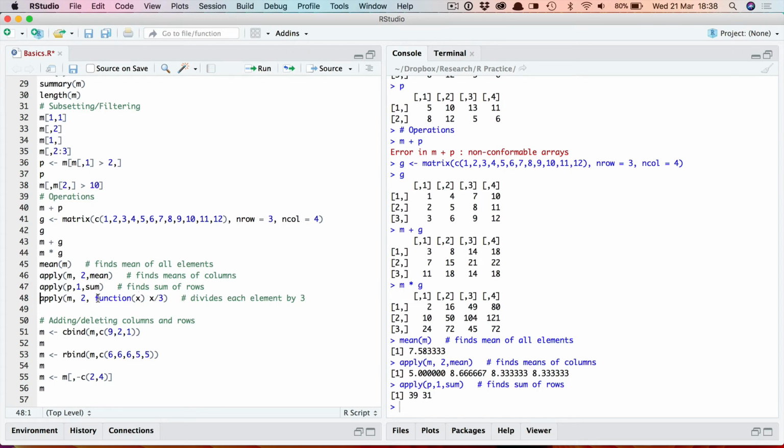So obviously this bit here, function, x, that's standard. You'd put that in whatever your function is going to be, and then here you actually put what the function is going to do. So you could have put x plus 3 or x squared or 3x plus 7, whatever function of x you want there, and it will do that to each value in the columns. So this should divide the value in each column of M by 3.